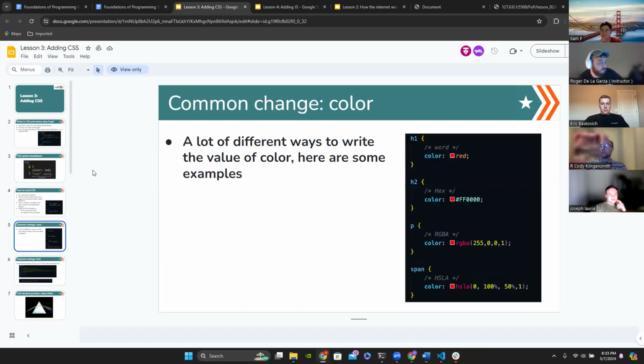Common change, color. A lot of different ways to write the value of color. Here are some examples. The very first one is what you saw on the previous slide. They just went ahead and put red. But who knows every single color like freaking fusion orange blast, I don't know, right? So you're not going to use that very commonly unless it's something very basic that you just want straight, like the actual red. You can put something very specific like that. Or what's more commonly used is what you see on the H2 tag and on the P tag.